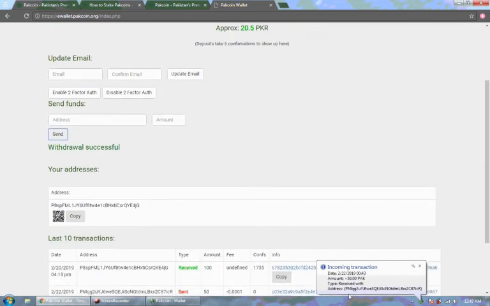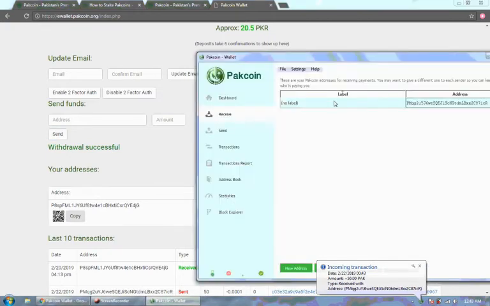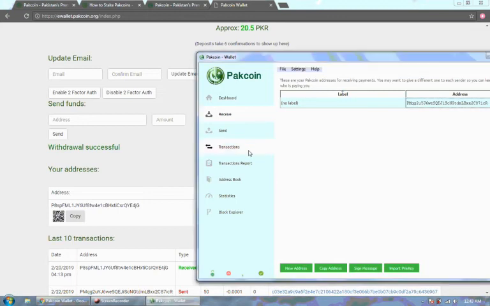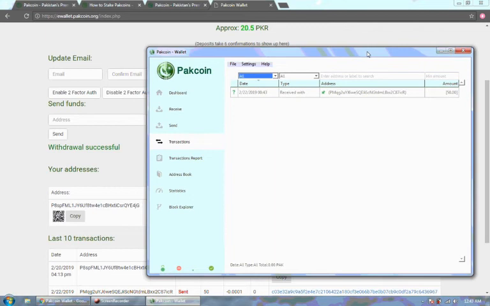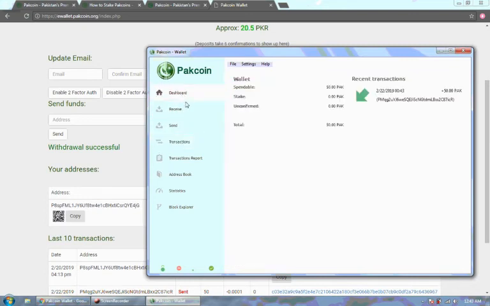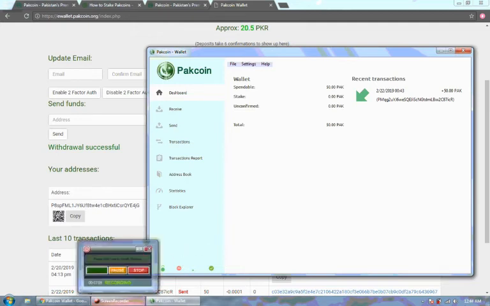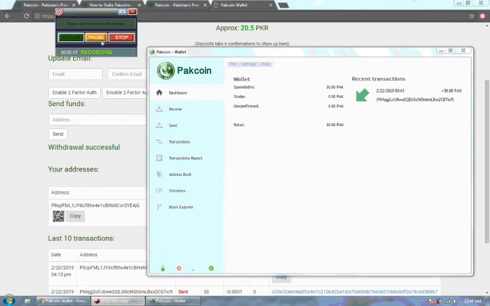Yeah, you can see that we have an incoming transaction. Let's see. We've received the PAKcoin into our wallet. I need just a 2-second break. Kindly wait.